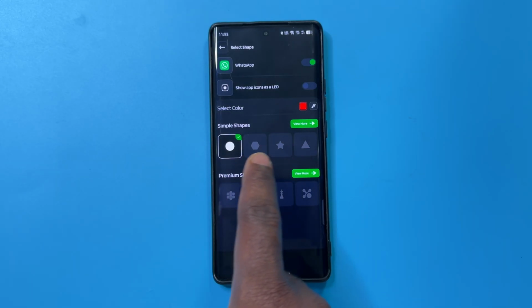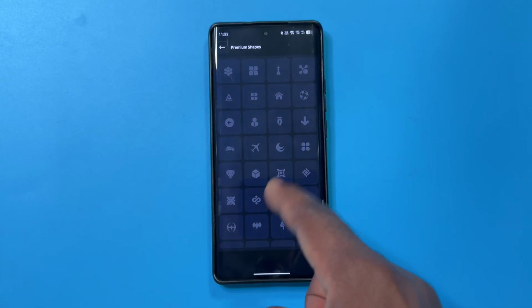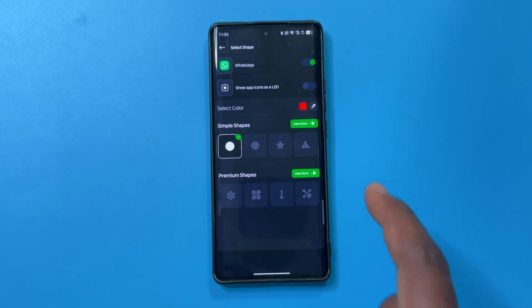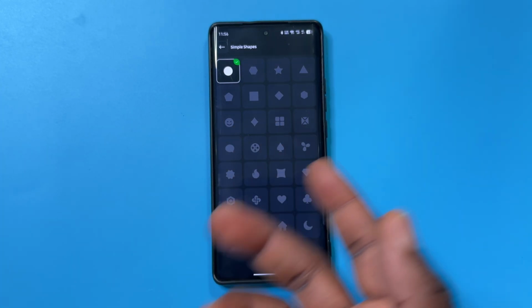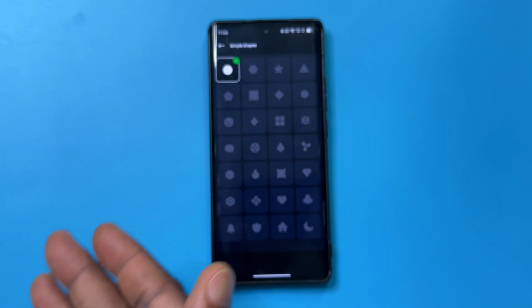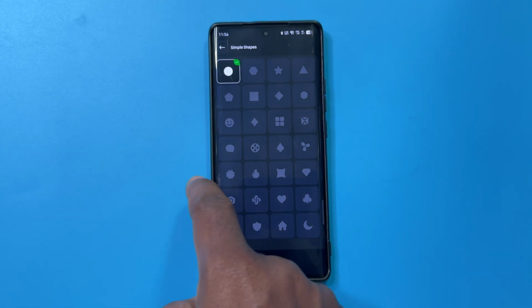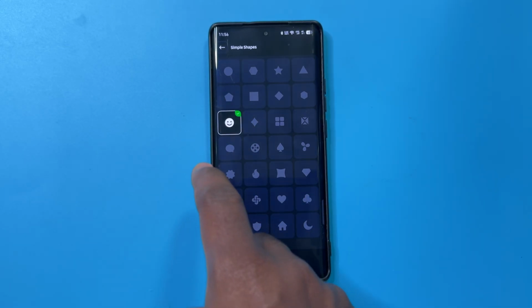And choose any free icon you want. There's a bunch of free icons and a bunch of premium ones. I've never tried the premium ones because it may ask me to pay for them. So let's just go with the free ones. I like the circle icon, but you can choose any one you want. When you select it and you receive a notification, the icon you select will be in the top left corner. So let's just choose the smiley face as an example for this video.